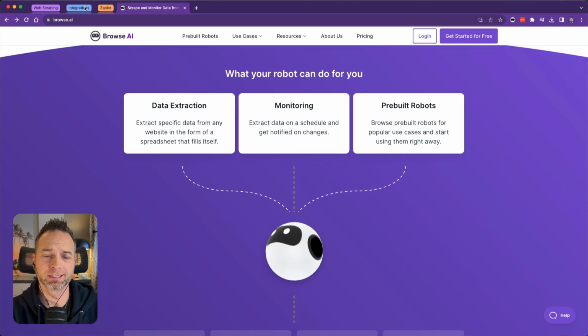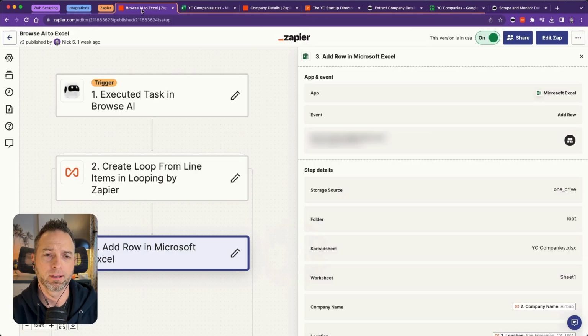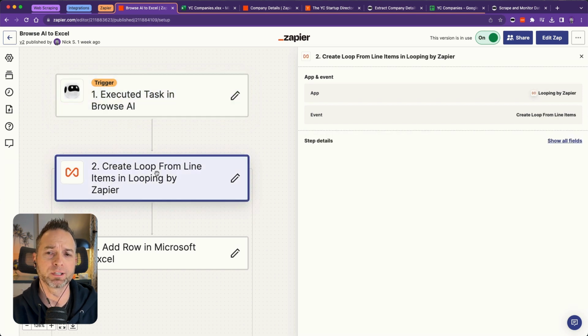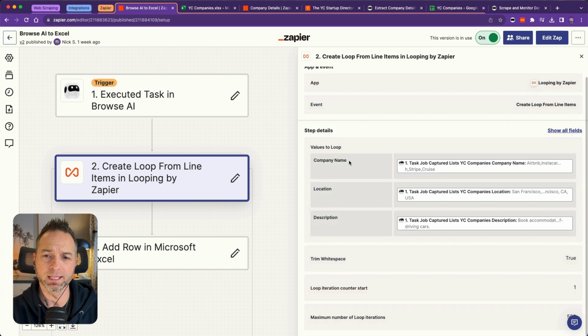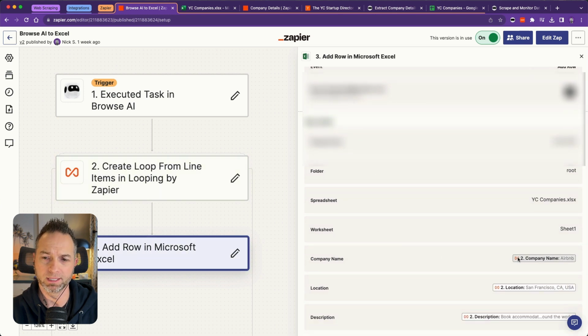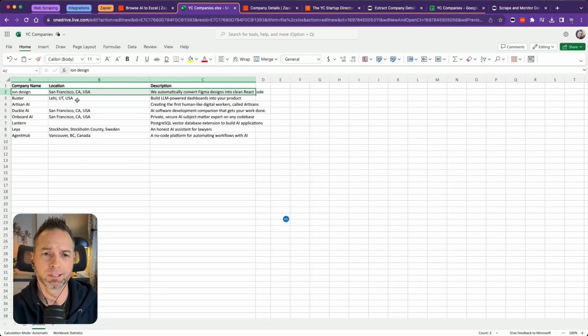We touched upon Google Sheets and Airtable, but what about Microsoft Excel? For that, you could use a tool like Zapier, for example. In this Zap, we have a trigger for an executed task in browse.ai for the robot extract companies from YC directory. When it finishes successfully, we loop through each of those items that's been extracted, and we take the company name, location, and description, and we feed it into Microsoft Excel. So for each of those items, we'll add one new row, as you can see, company name, location, description. We'll get into this in more detail in a later video. This was just to give you a general idea of the process. And then, much like with Google Sheets and Airtable, here's your data in Microsoft Excel.